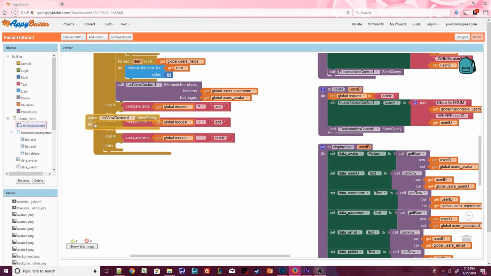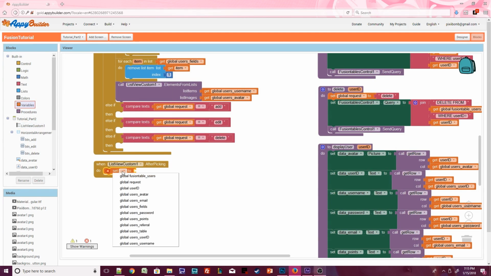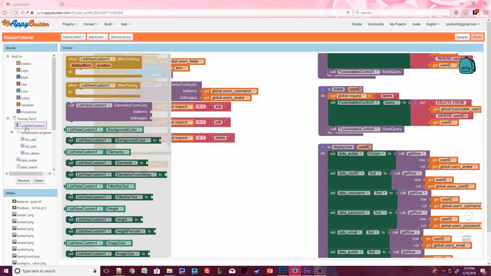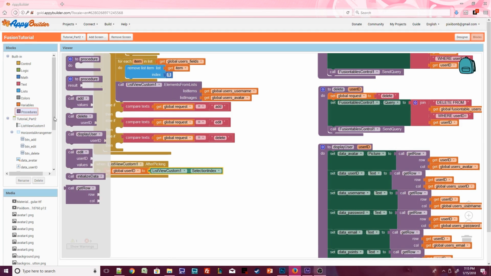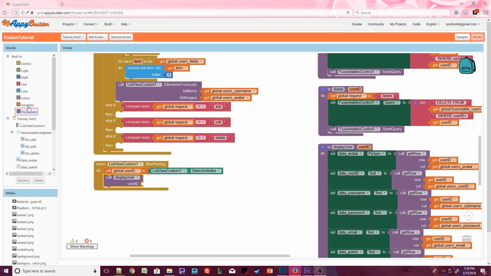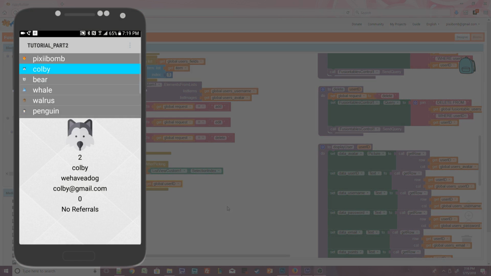You can do this with a list view custom.afterPicking event. In this event, set global user ID to the selection index, then call display user and pass user ID as the argument. Run the app really quickly and cycle through the items in your custom list view. When you click on a username, that data should output to the appropriate labels.